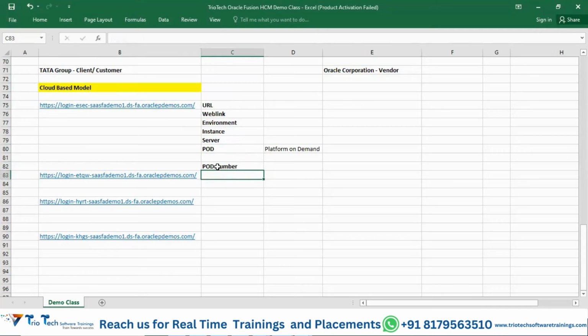Don't get confused. Kumar, that is in character format, you are telling it as number? Yes, but still we will call it the pod number. So the four characters that you are seeing in the URL link are called the POD number, platform on demand number. So customer to customer, when Oracle sells the product, the differentiation will be in these four characters.